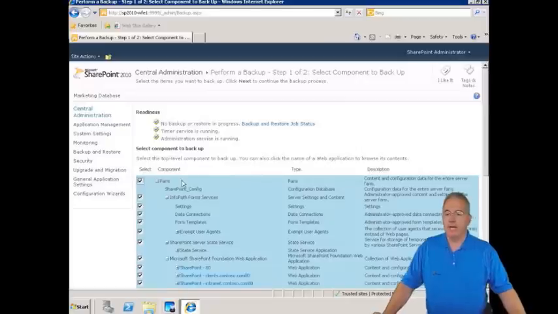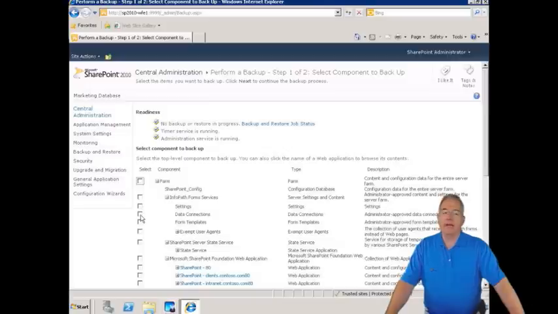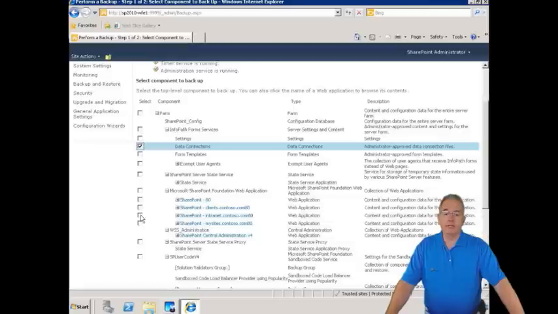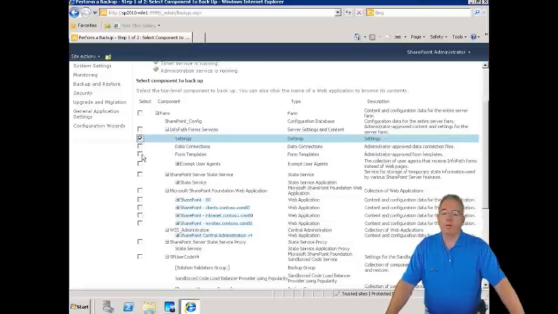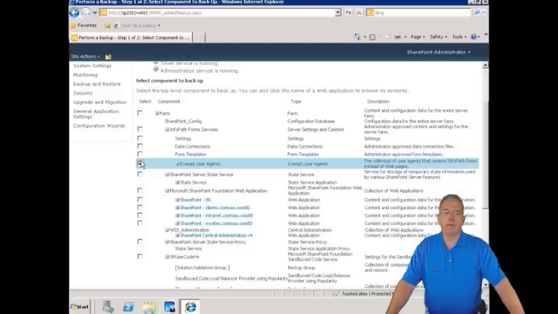Now watch this. Let's say I don't want to do the farm. Let's say that I just want to grab the InfoPath Forms Service. In fact, I want to just grab data connections. When I select data connections, it allows me to select just data connections. But what if I want settings as well? Oh, it only selects one at a time.